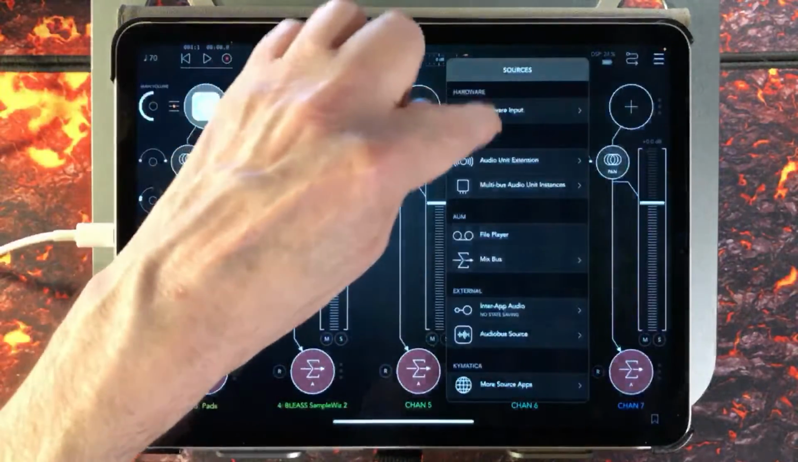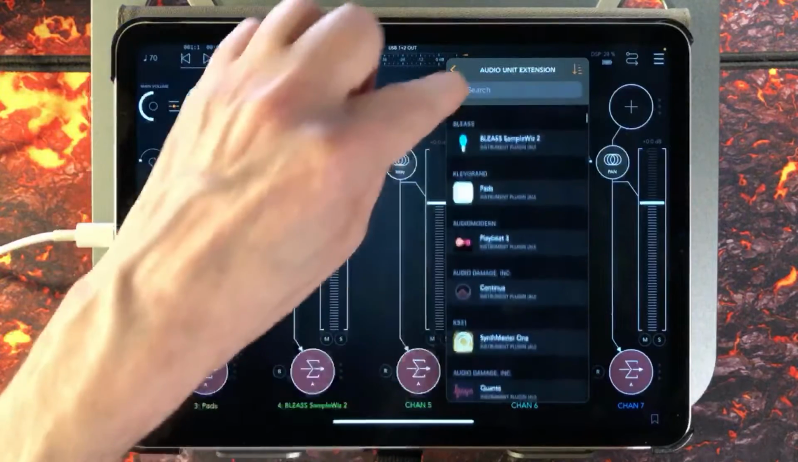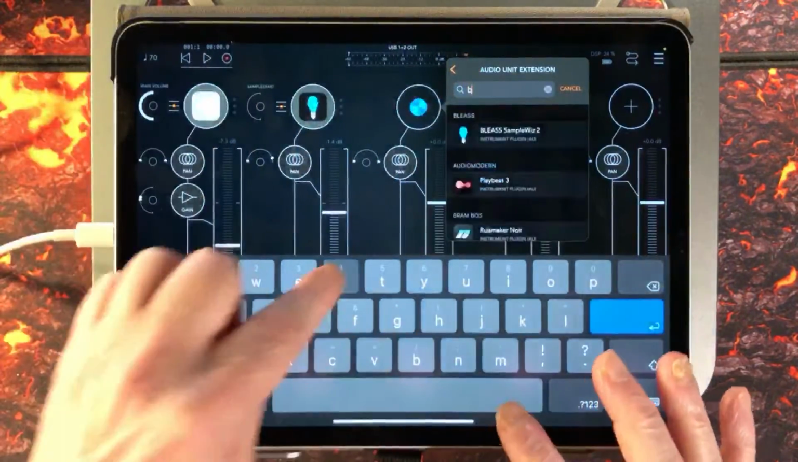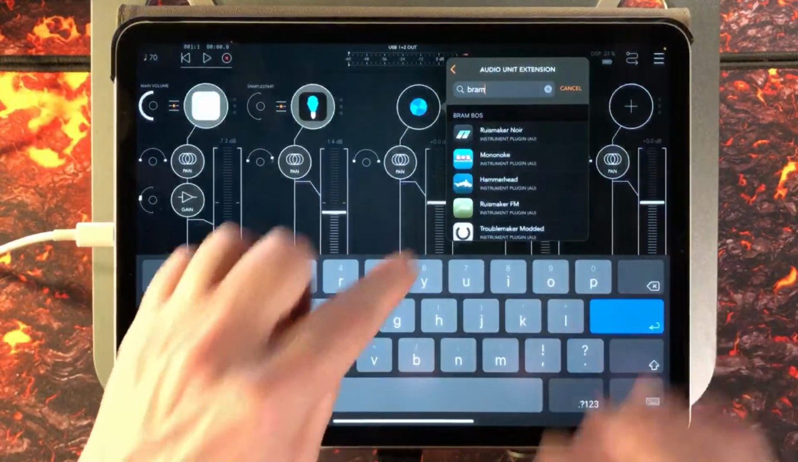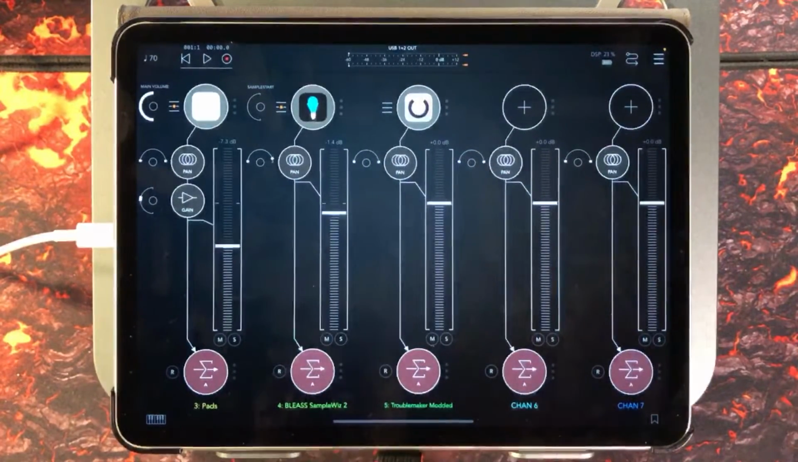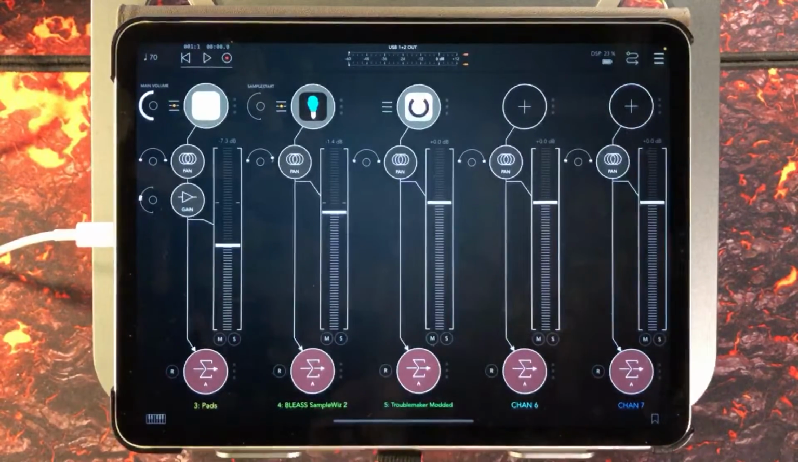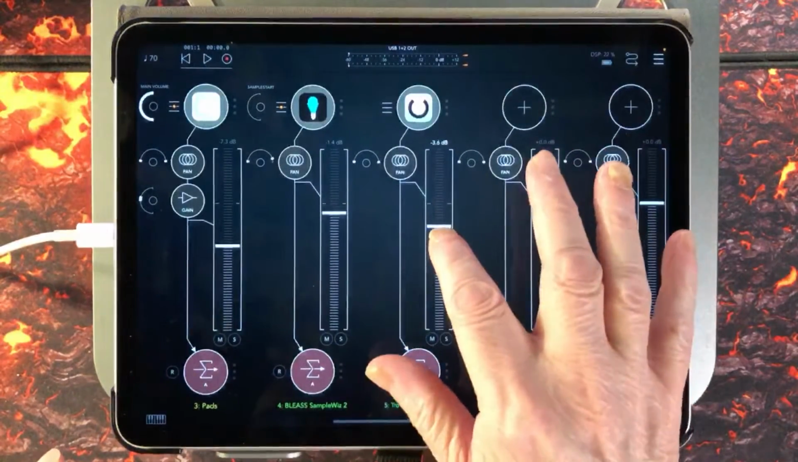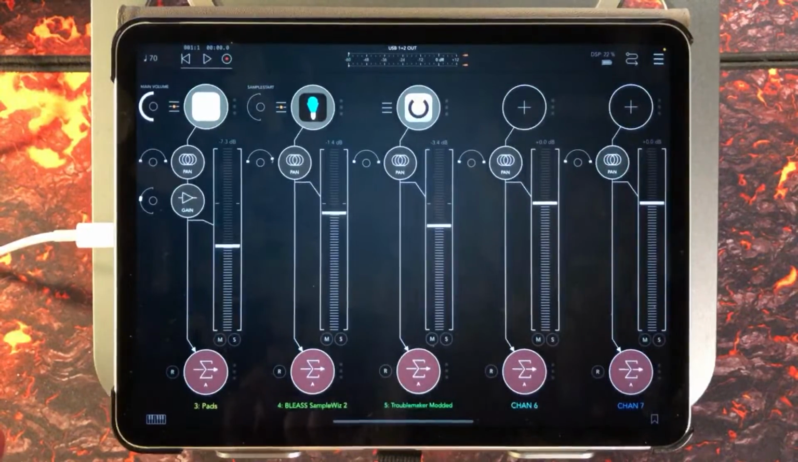So audio unit extension. I'll go with Brand Boss this time. Brand Boss. There it is. Troublemaker modded. God, you know what? Who knows the weirdness of iOS? It's beyond my comprehension. Right. So this time, I'll just turn this down. This time I'm going to do something very cool.